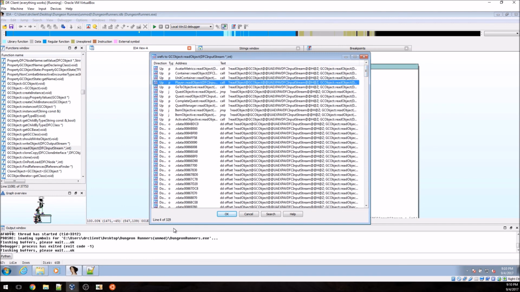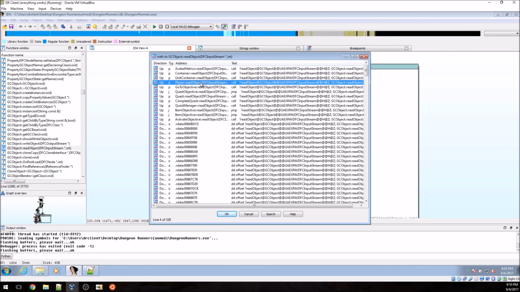There's lots and lots of references, over 300 different locations throughout the game binary where this is called. A lot of these are for these read object calls, so when objects are being read from the server to the client, when objects are being serialized, this GC object is used to actually fetch objects from the game assets.